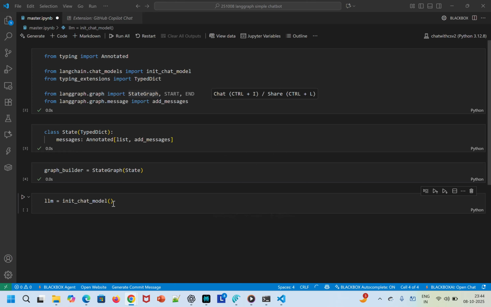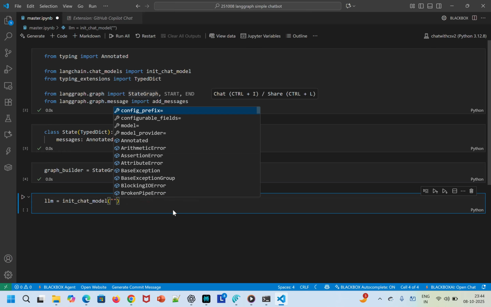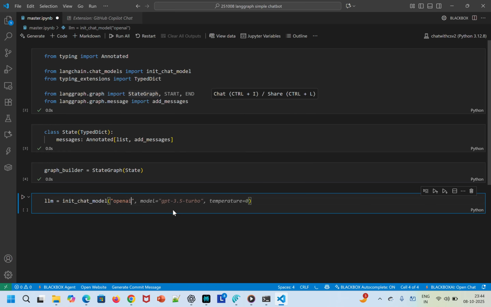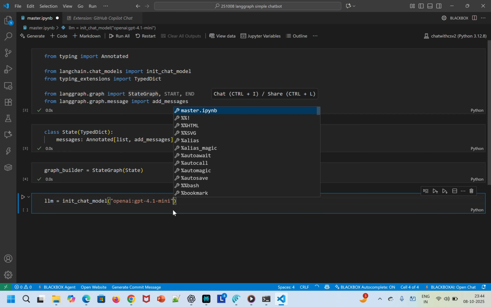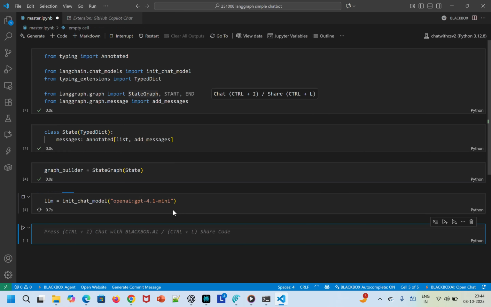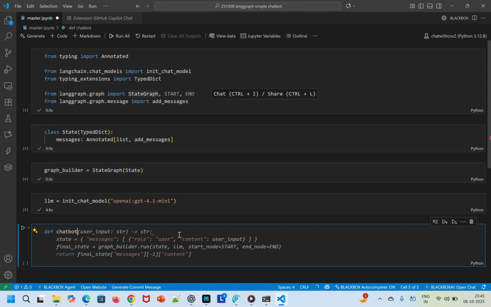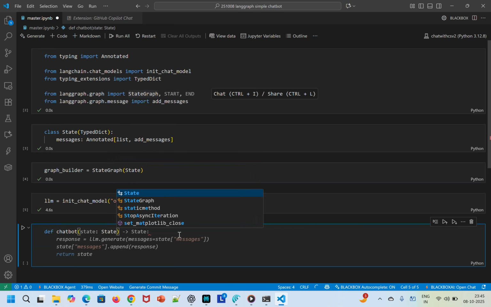So what we will be using is OpenAI GPT-4.1, and let's use the mini version. We can put temperature equal to 0, but by default it will take the temperature as 0. Now once we have defined this, we will define a node called chatbot. We first define a chatbot function. We take state, which is of the type State, and it returns a state.